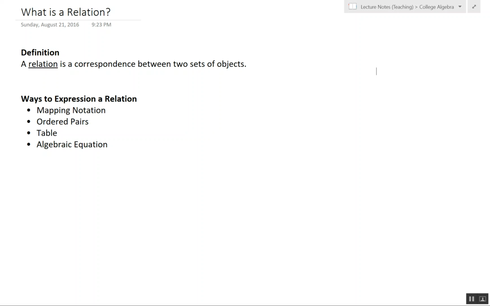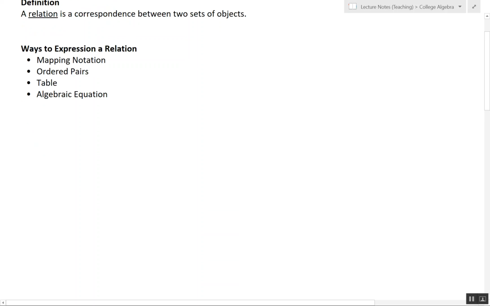In this video, we'll talk about mapping notations and some of the basic definitions. And then in the next video, we'll talk about ordered pairs and how the definitions translate to that. And then we'll talk about tables and algebraic equations in the video after that. So let's look at our first example.